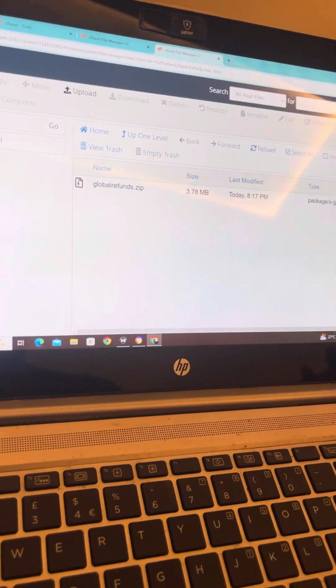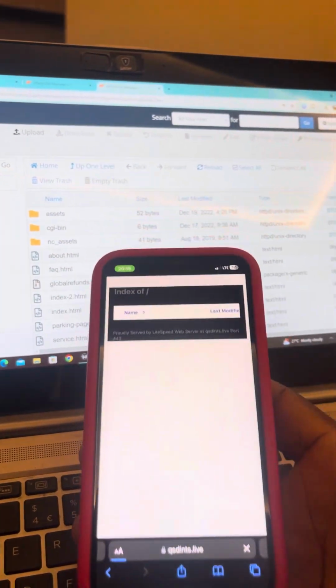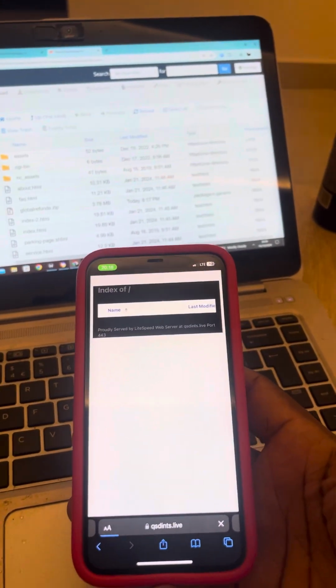You already know all these things. So I will extract my zip file. Just click on it. You click on extract. You extract your zip file. Then you click on close. You have extracted it already. So you go back and check on your website. Good. It's loading.